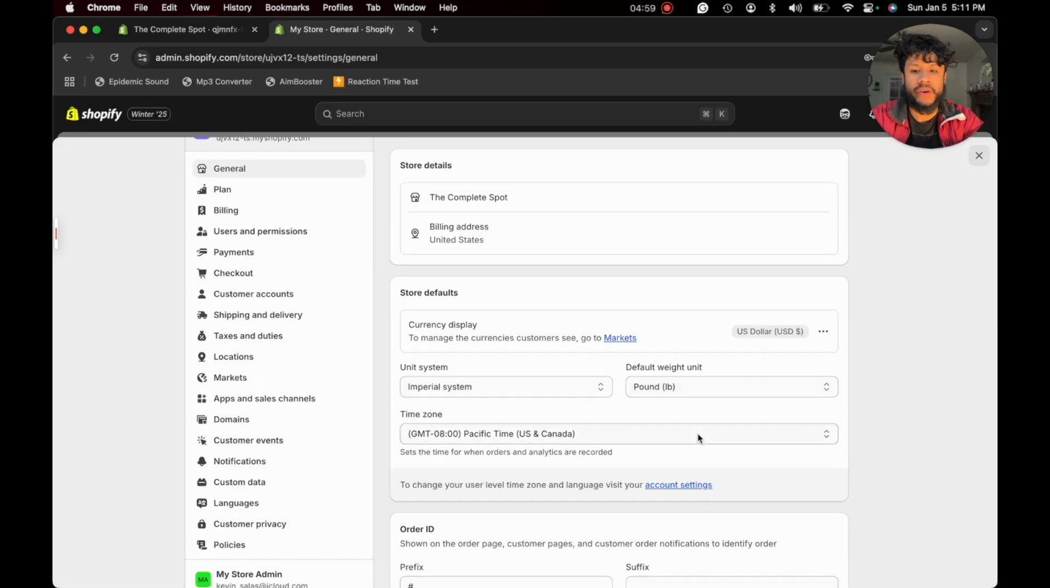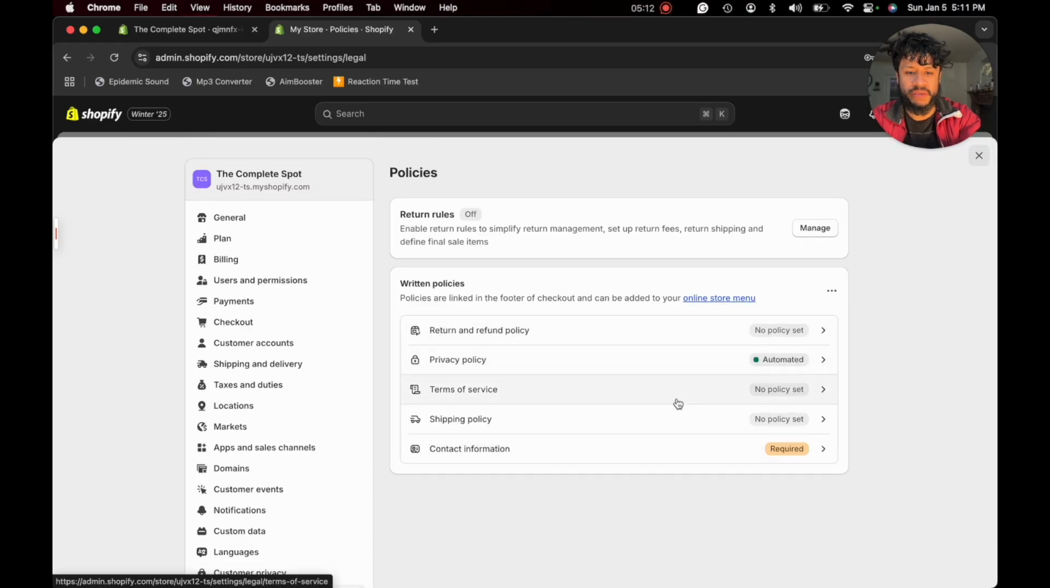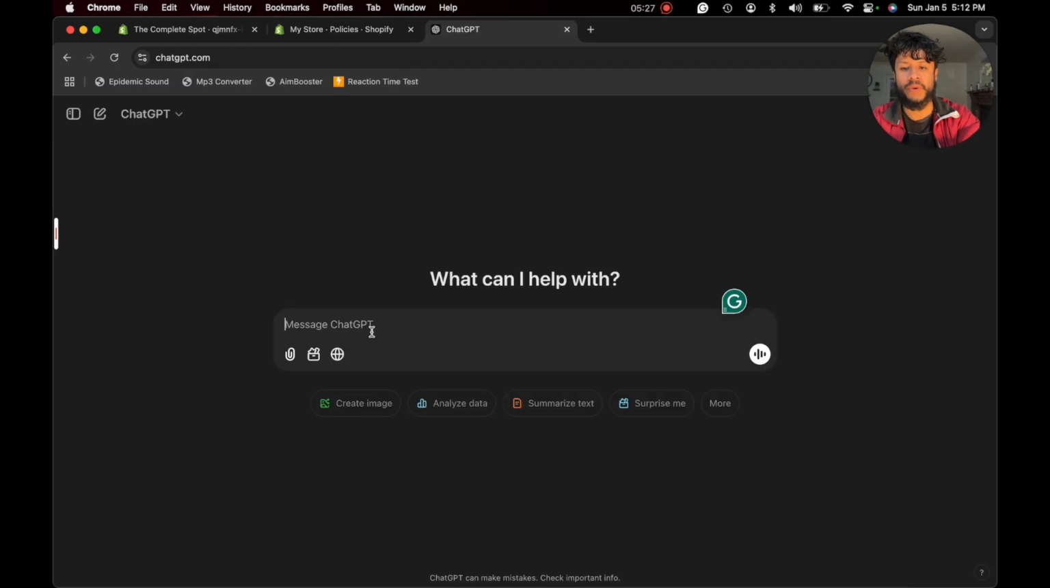Next thing that we're going to do is write up the policies. This is going to be something that's really quick to do using ChatGPT and AI. So we're going to go to policies, bottom left. From here, it'll take us to our policies page. We can see we still need to make some. So return and refund policy, no policy set. And from here, we're going to open up ChatGPT and give it a prompt, tell it what we're doing and what we want.